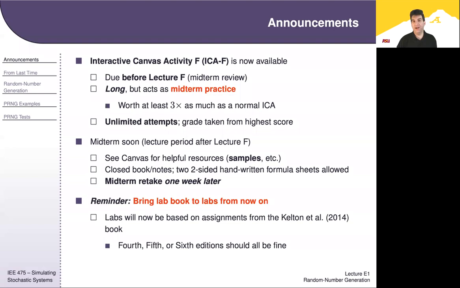A reminder is that from now on, lab five and on make heavy use of the Kelton textbook. So make sure that you have access to that. I've provided access to that textbook online. If that electronic version that I've provided online is good for you, then you can just stick with that. But if you really like a paper copy, it's a good time to go and get one.